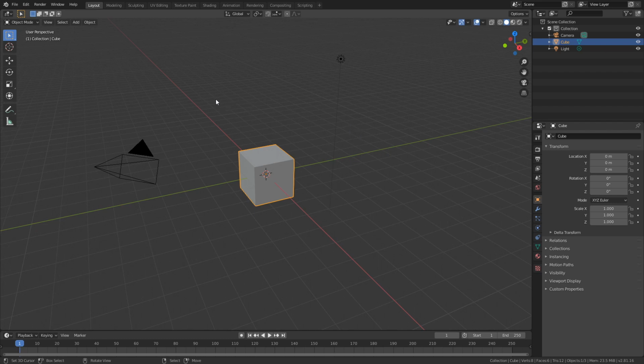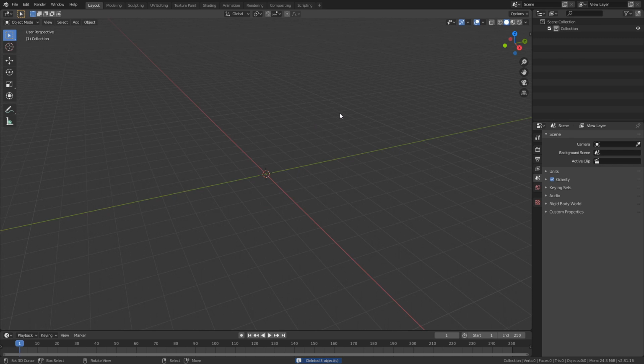So, the very first thing that we're going to do is we're going to go ahead and just get rid of everything. We're going to double tap A with our cursor right here in the main window, and we're going to hit X to delete. I'm going to confirm that.